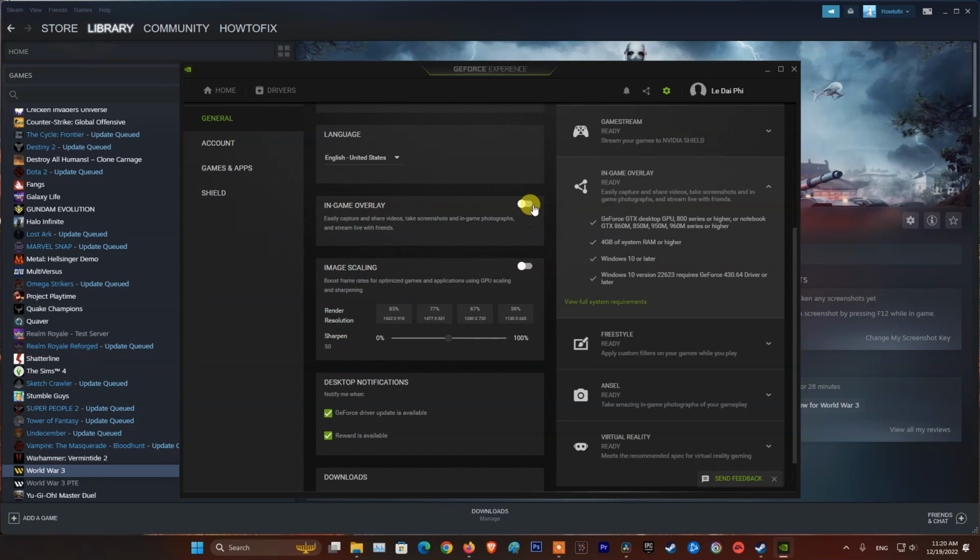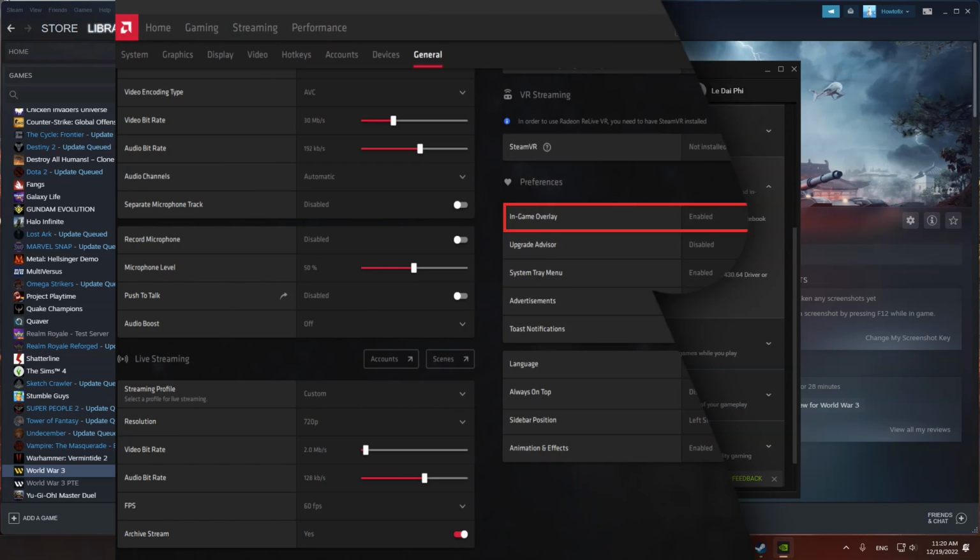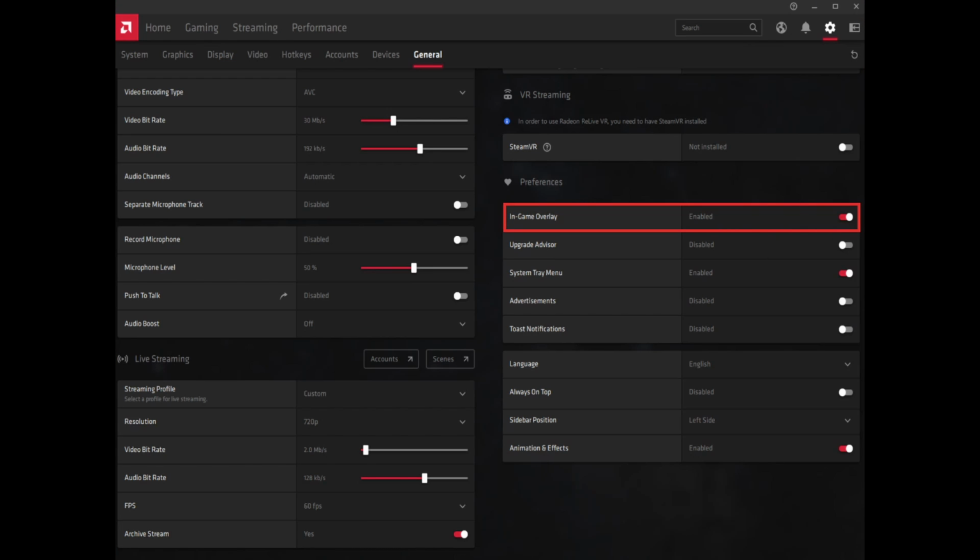To turn off in-game overlays on GeForce Experience, go to Settings, then you will see In-Game Overlay, just disable it. On AMD Radeon software, go to Settings. After that, go to Preferences. Look for the General section of Preferences. There, disable the switch named In-Game Overlay, by clicking or tapping on it.